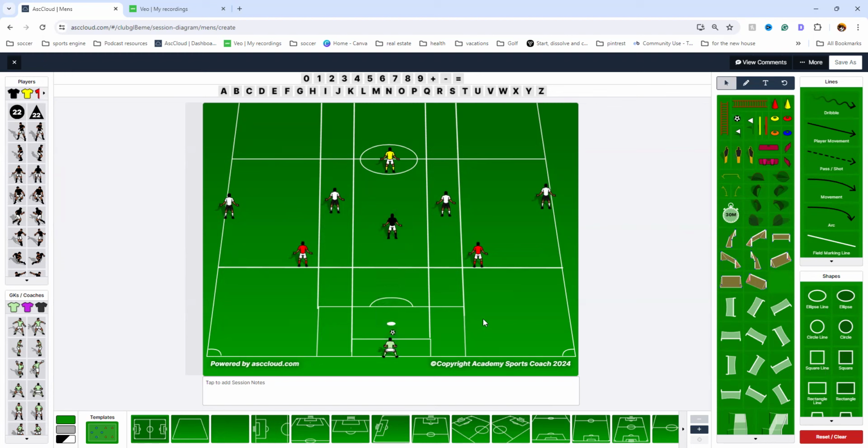So we're going to work through some different situations. But essentially, what I want us to understand is what we've been doing a lot of, which is working on triangles. We've been doing a lot of 3v2s, and I'm going to show you why that is.